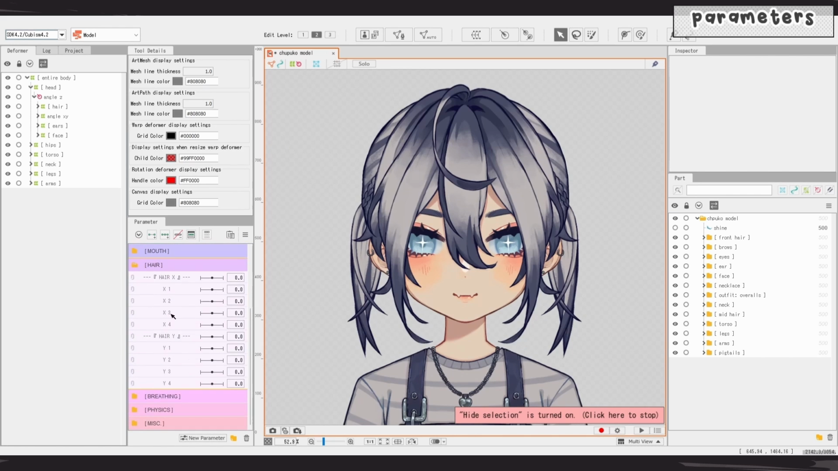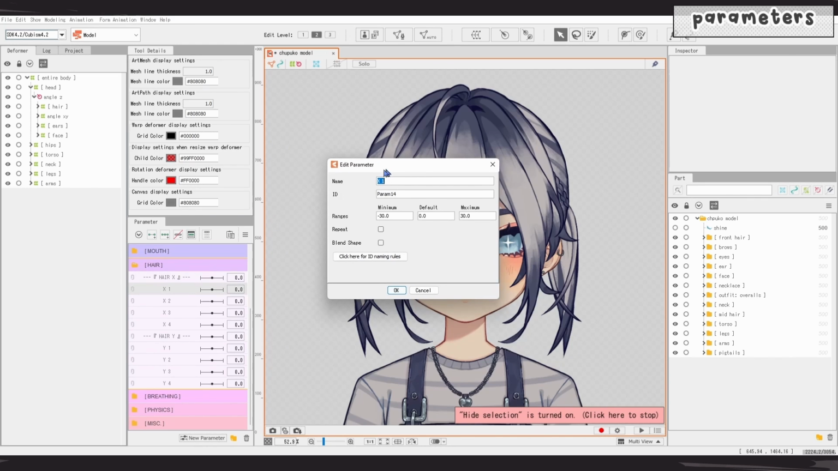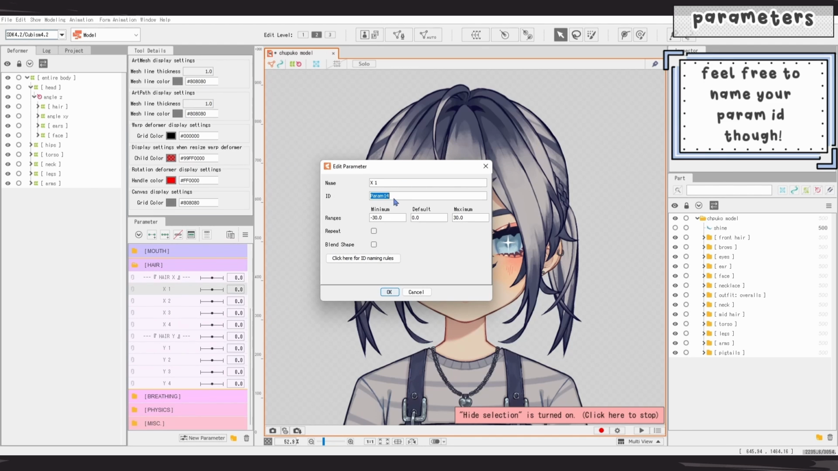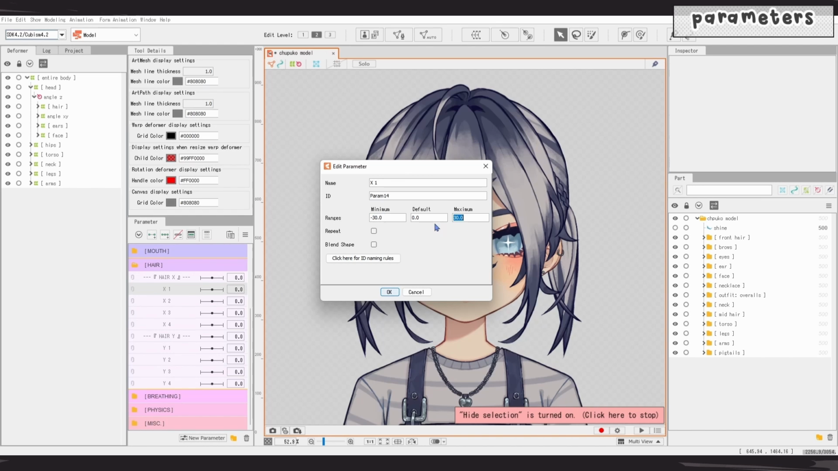I have a parameter folder just for hair. Here I have hair X and then hair Y. My hair X is my physics for when I turn left and right, and my hair Y is for my physics when I look up and down, which is kind of my favorite because it always looks nice and floofy. So you can just make those parameters here. For example, here's my X1. These are how I named these, X1, X2, X3. It's just simpler and easier. I don't do anything with the ID. And then my minimum is -30, maximum 30, default 0.